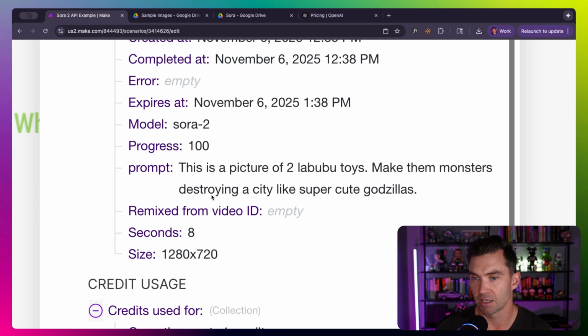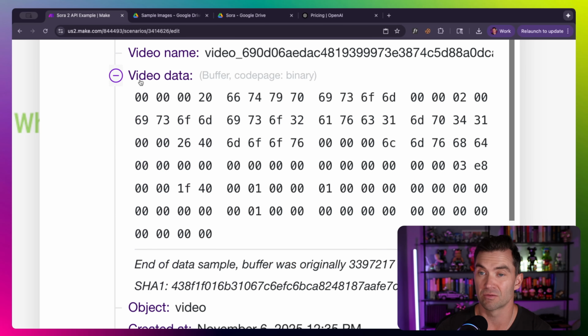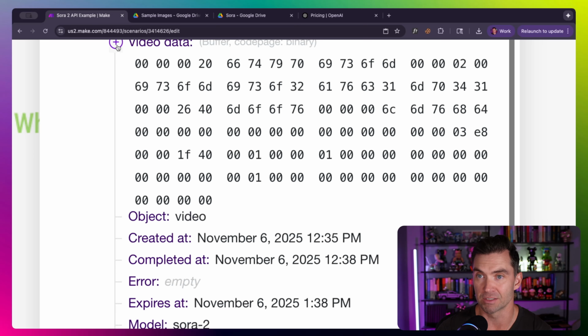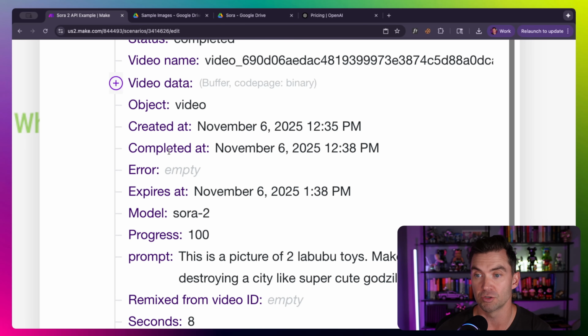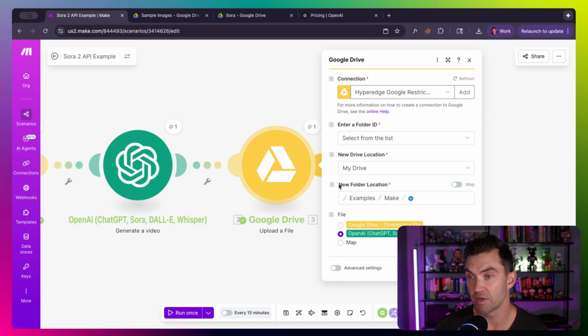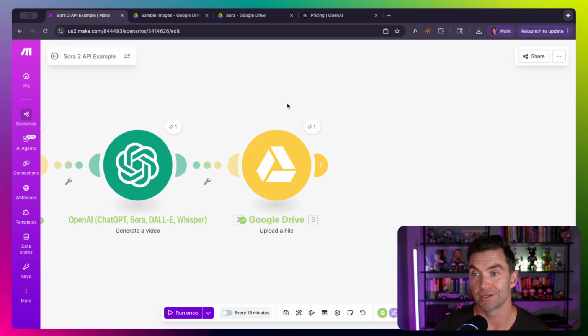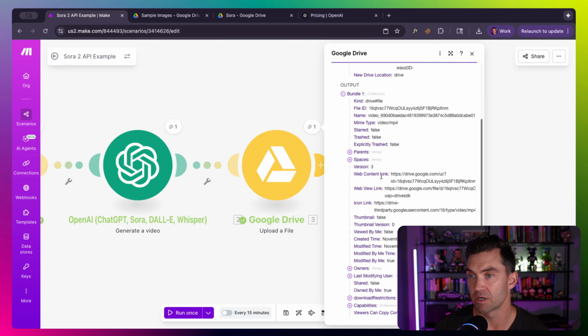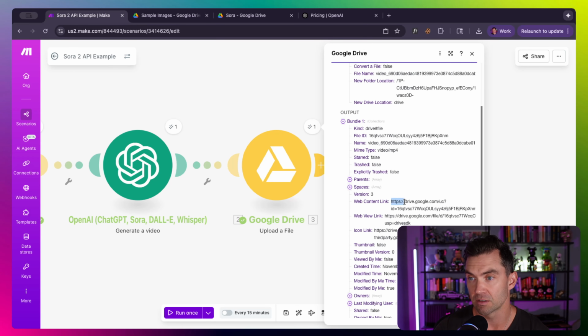And otherwise, you have the video data, which is the main big piece here that we use to then upload to Google Drive. So Google Drive accepted the video. You can see I have the data chosen. It knows that it's binary data. And then I've just chosen the folder that it is going to go into, which is my example folder. And that's about it. So let's look and see the output of the Google Drive folder is the location of it. And I'm going to go and download this.